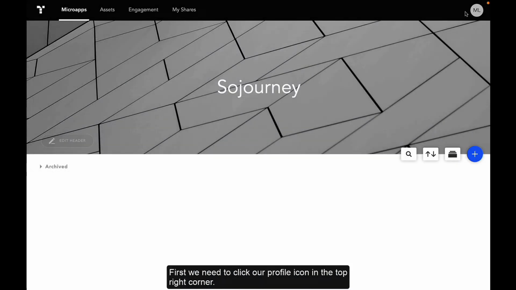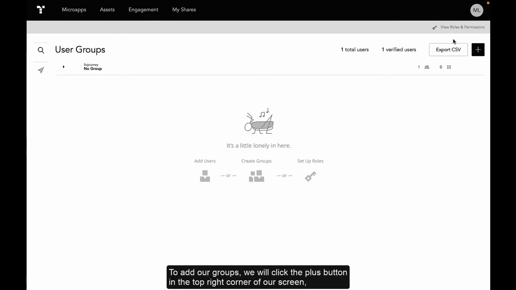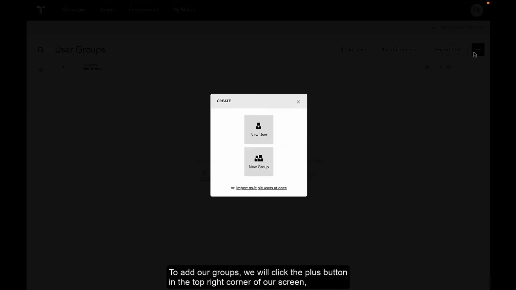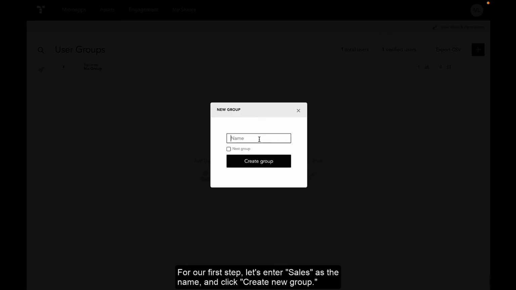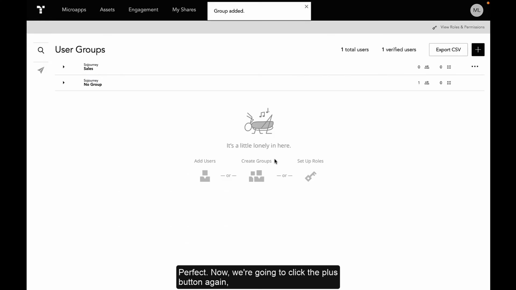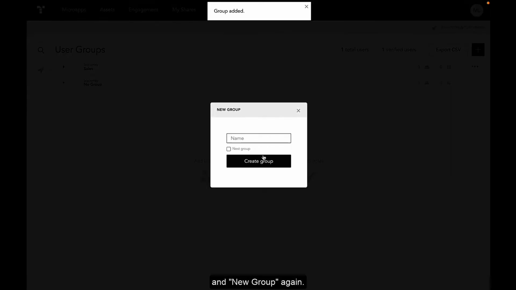First, we need to click our profile icon in the top right corner. Then, click User Management. To add our groups, we will click the plus button in the top right corner of our screen, then click New Group. For our first step, let's enter Sales as the name, and click Create New Group.